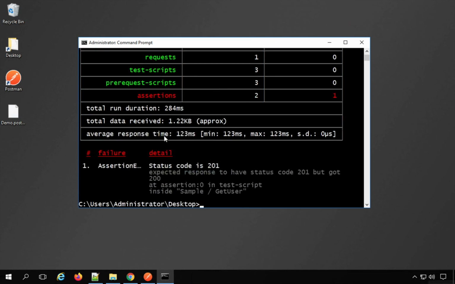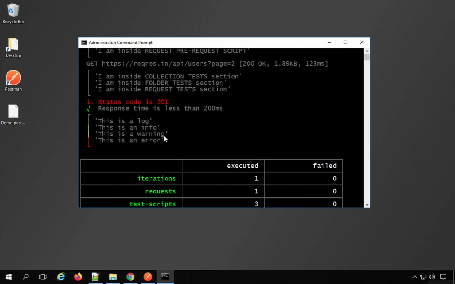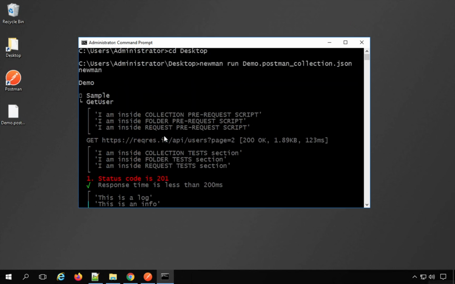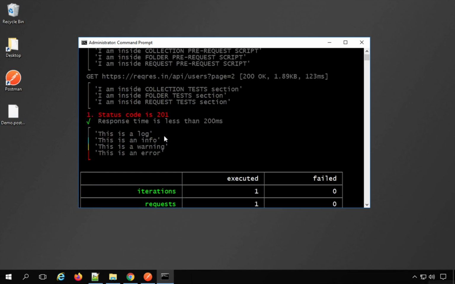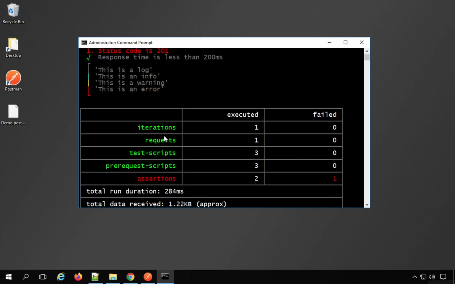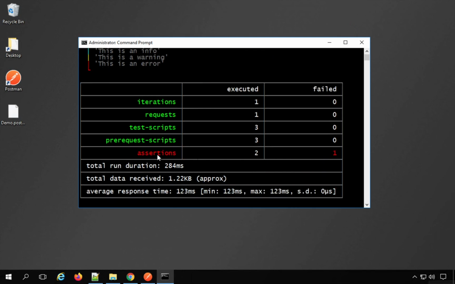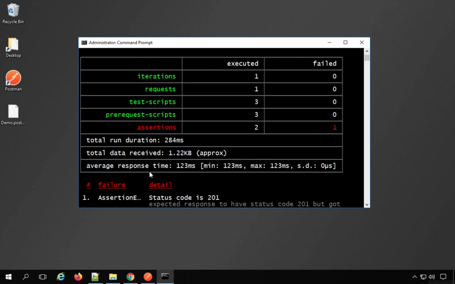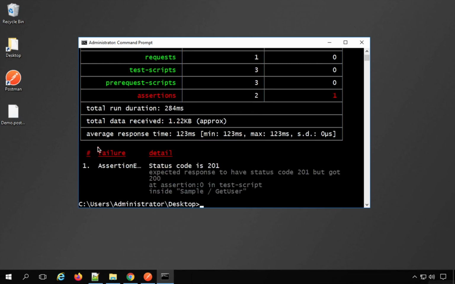You can see it has executed the collection, and here we have got all the results. All the requests have been executed, and you can also find a summary here: the iterations, requests, test scripts, pre-request scripts, pass, fail, everything you will get here, along with the run duration, data, and average response time. If you have any failure, it will show you the failure and the details of the failure as well.